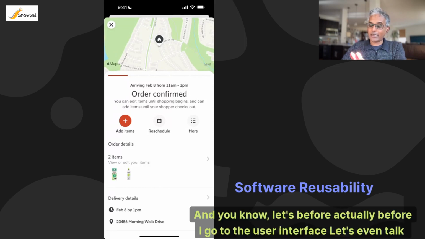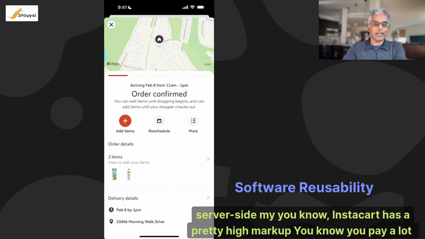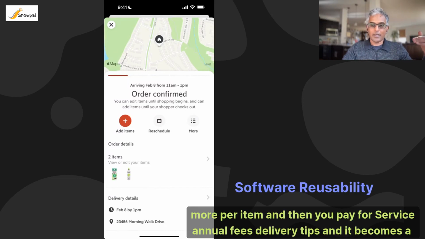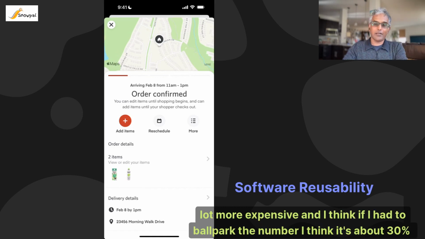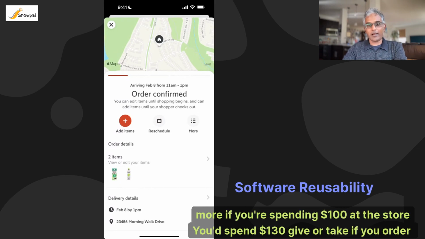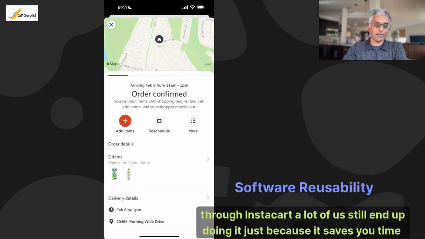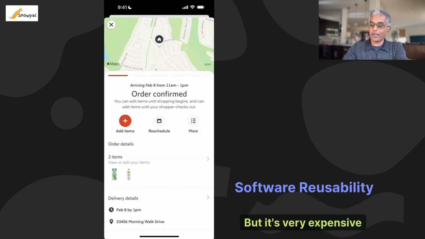And before I go to the user interface, let's even talk server side. Instacart has a pretty high markup. You pay a lot more per item, and then you pay for service, annual fees, delivery, tips, and it becomes a lot more expensive. I think if I had to ballpark the number, it's about 30% more. If you're spending $100 at the store, you'd spend $130, give or take, if you order through Instacart. A lot of us still end up doing it just because it saves you time, but it's very expensive.